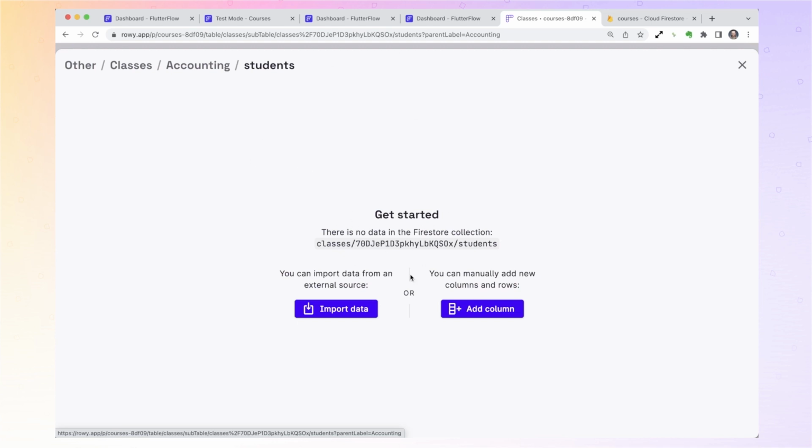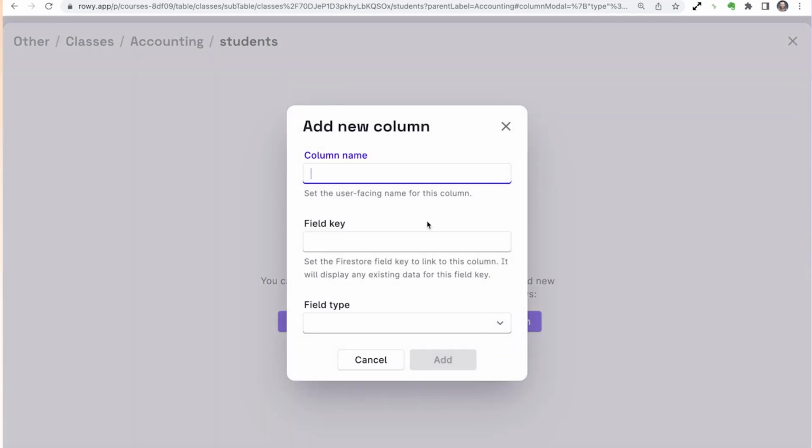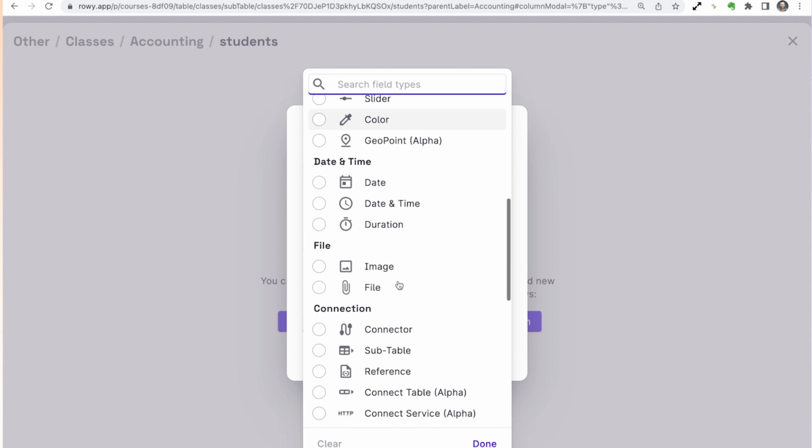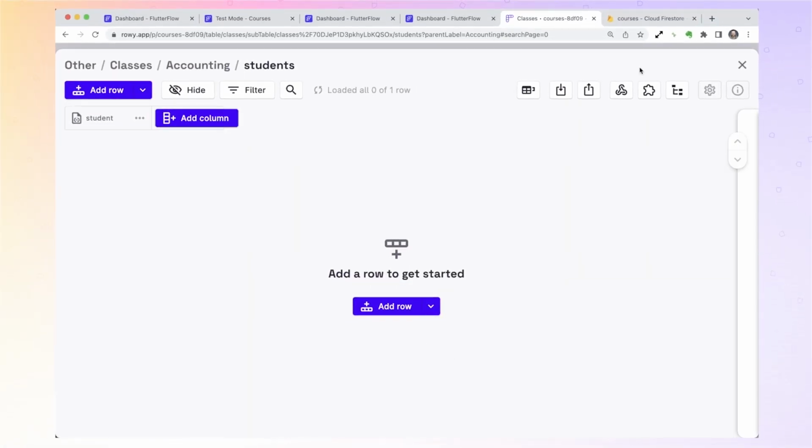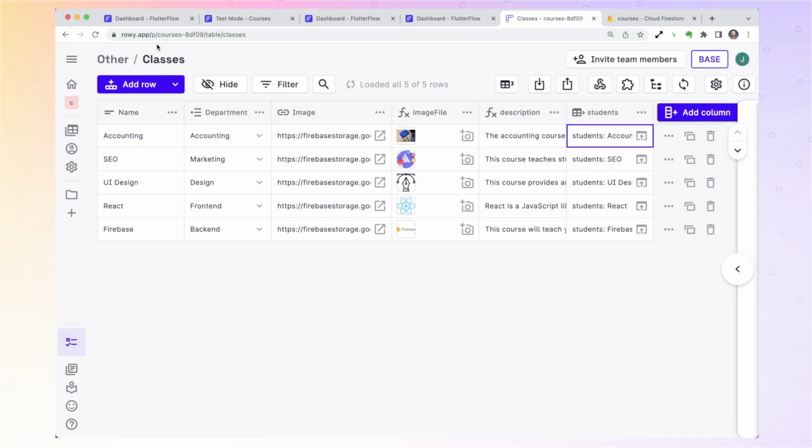Now, at this point, we only need one thing. We just need a reference to our students. So we're just going to call this student. And the field type is going to be a reference to that student. Beautiful. So now let's bring this into Flutterflow.